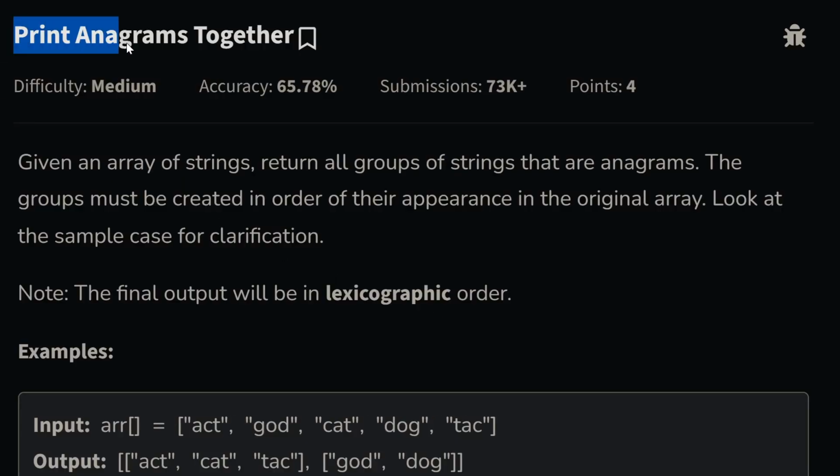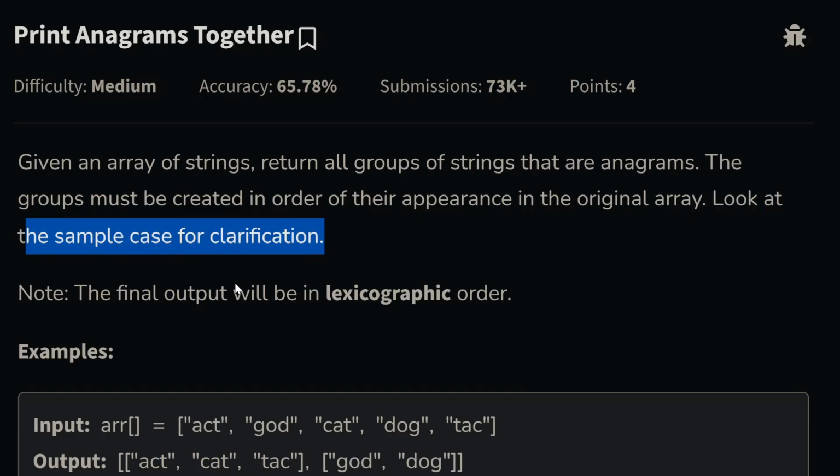Here we go. We have a question, print anagrams together. You are given an array of strings. We need to return all the groups of strings that are anagrams. I hope you are already familiar with the anagram term. The groups must be created in order of their appearance in the original array. Look at the sample example for clarification.